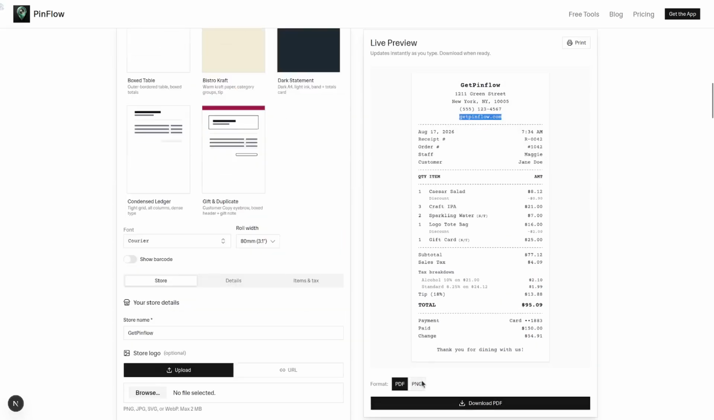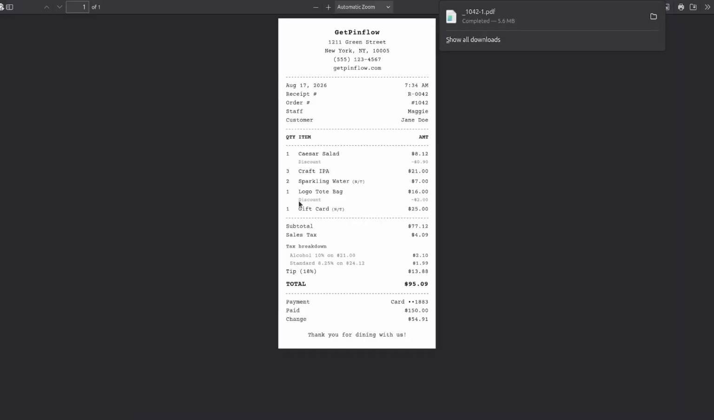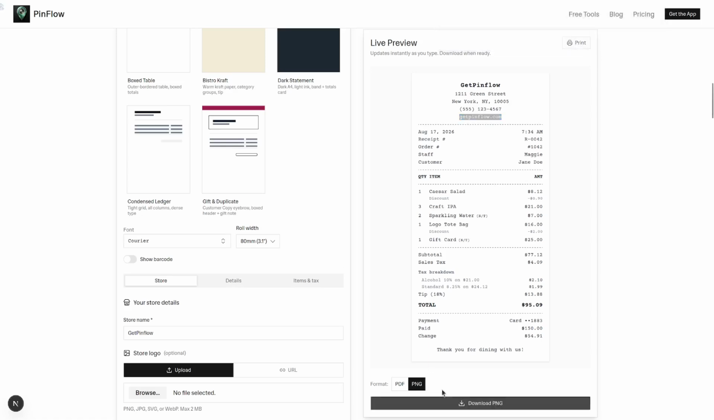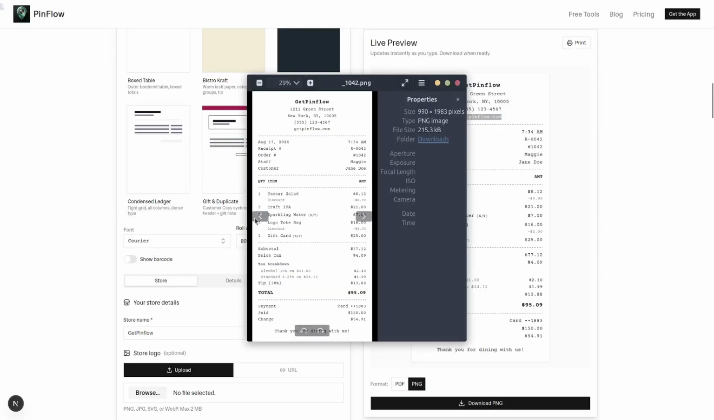Once you're done, simply hit Download PDF. You can also download it as PNG. You see, this is the PDF. You can also download it as PNG, and that will open the PNG file.